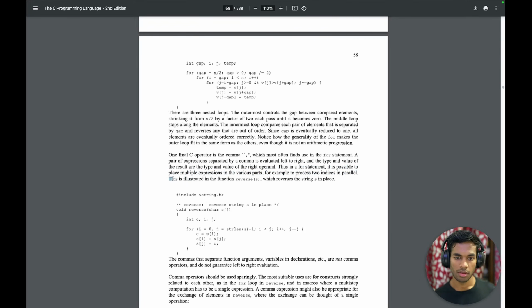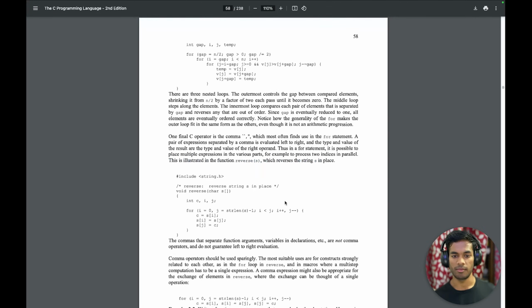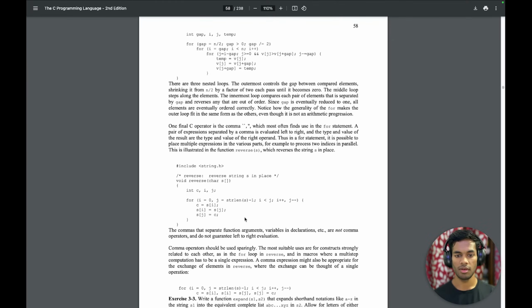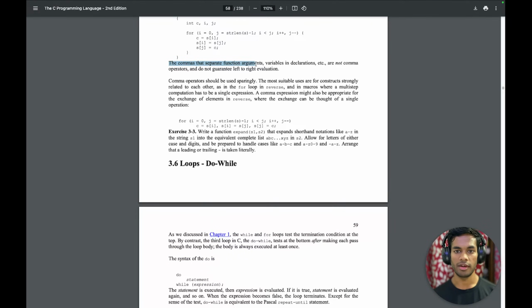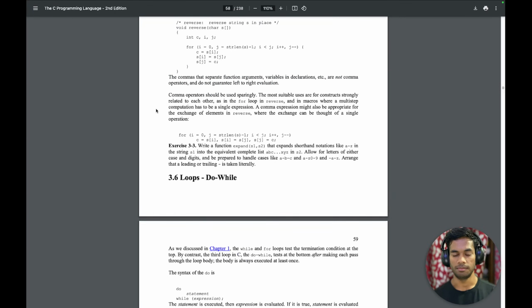This is illustrated in the function reverse(s), which reverses the string s in place. Starting from one index that starts at 0 and the other at the end, until i is less than j, keep increasing i and decreasing j. Use a temporary variable to store it and then swap them. Okay, the commas that separate function arguments, variables in declarations, etc. are not comma operators and do not guarantee left to right evaluation.